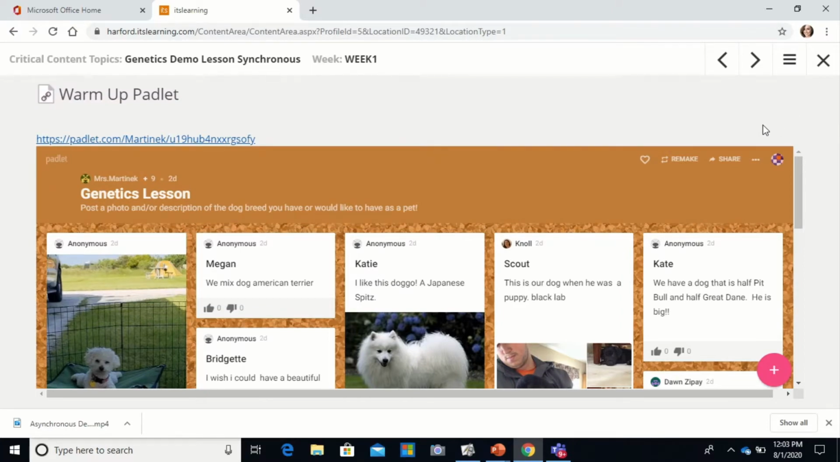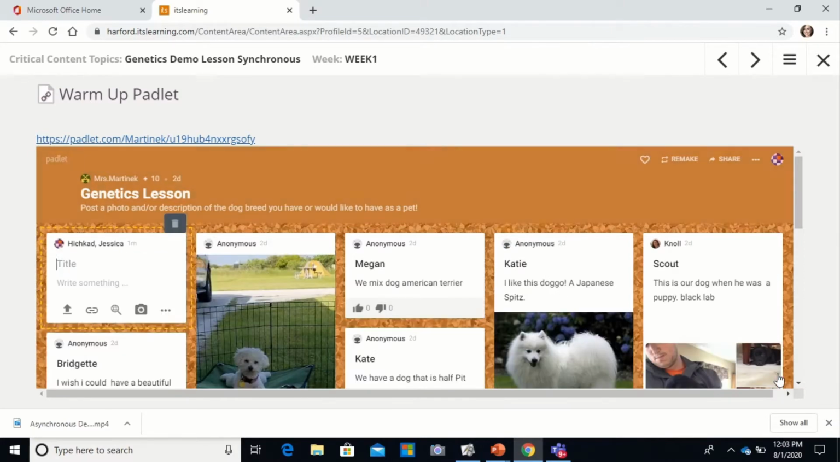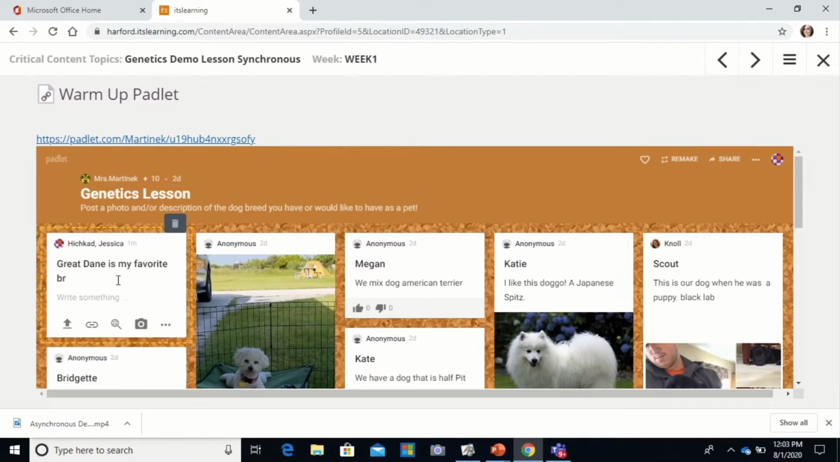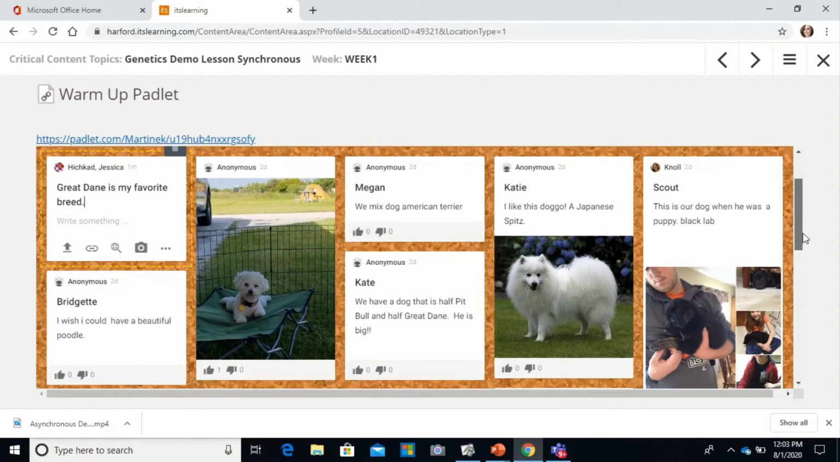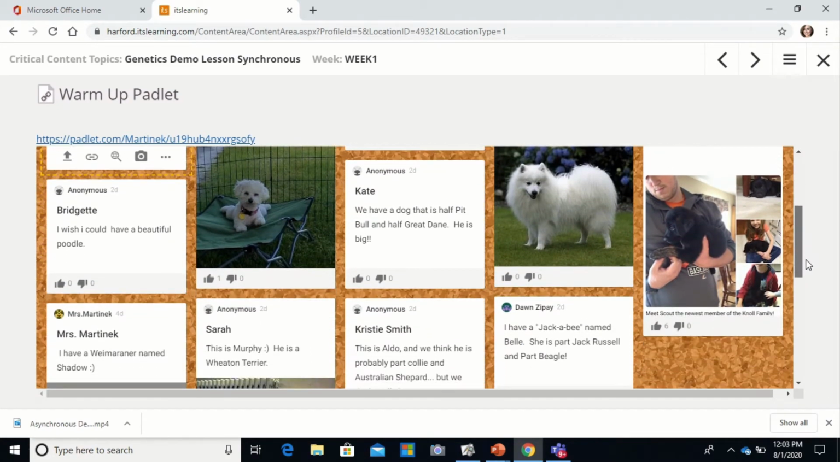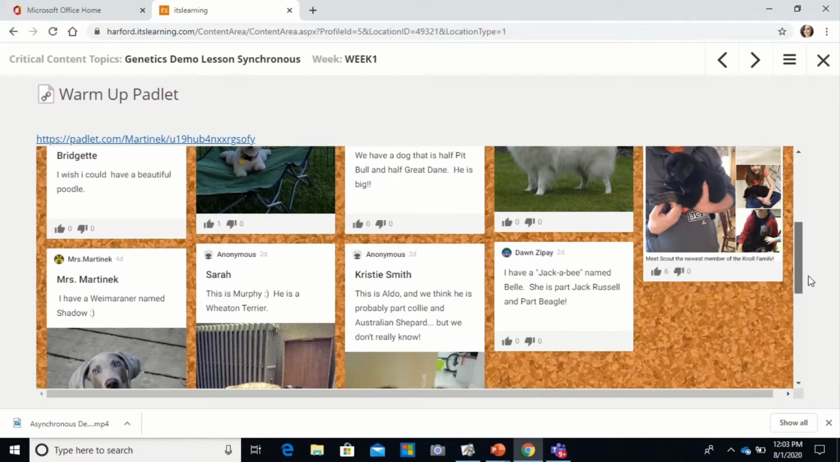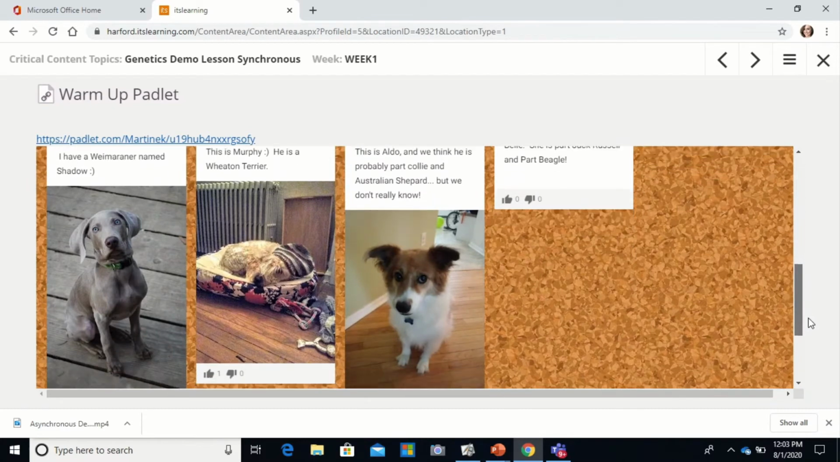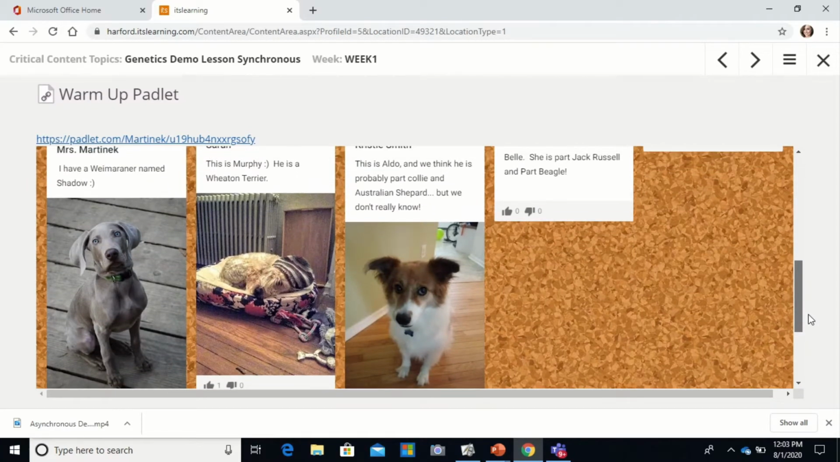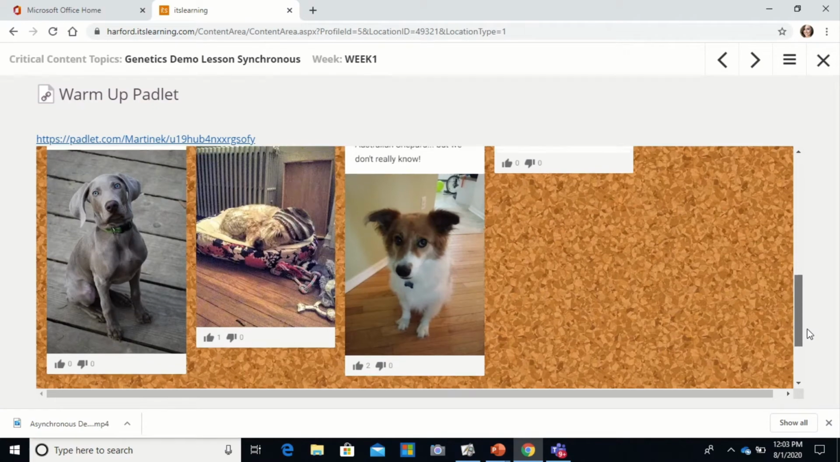All right, so let's take a look at the Padlet. Oh, look at all those wonderful different breeds. So what I'd like everybody to do is, as you are taking a look at your classmates' animals, we are going to vote on the type of animal that we would like to be using in today's demonstration. So if you would, let's place a thumbs up on the breed as a class that we would like to work with today.